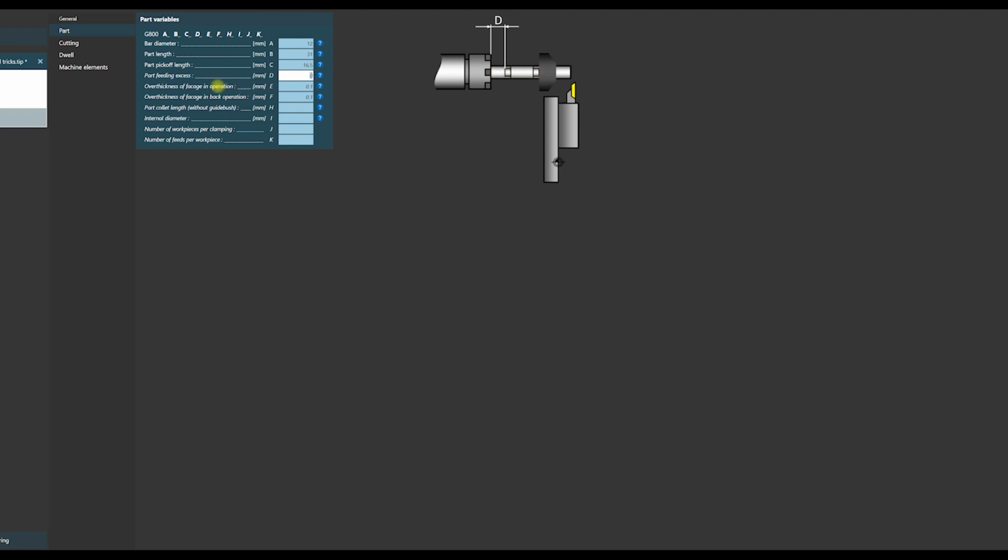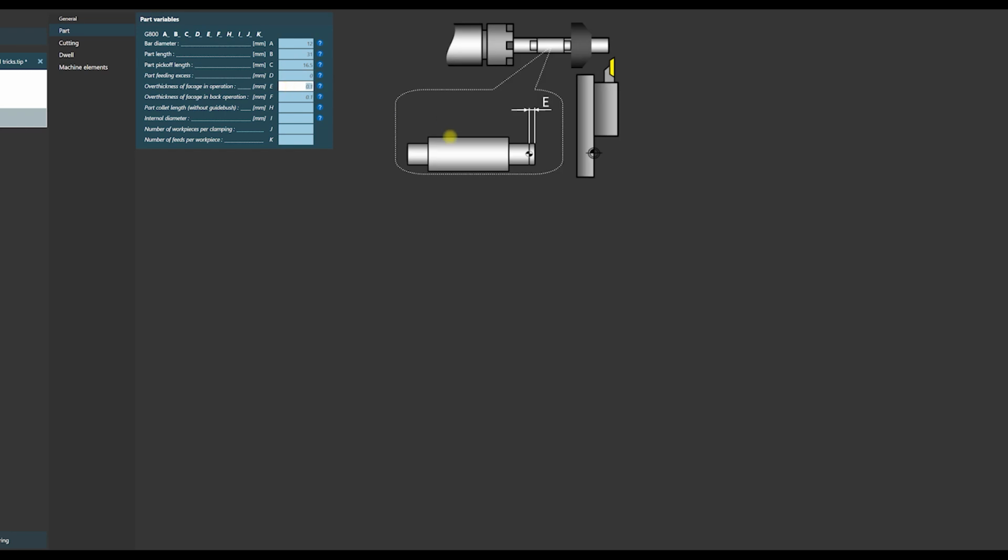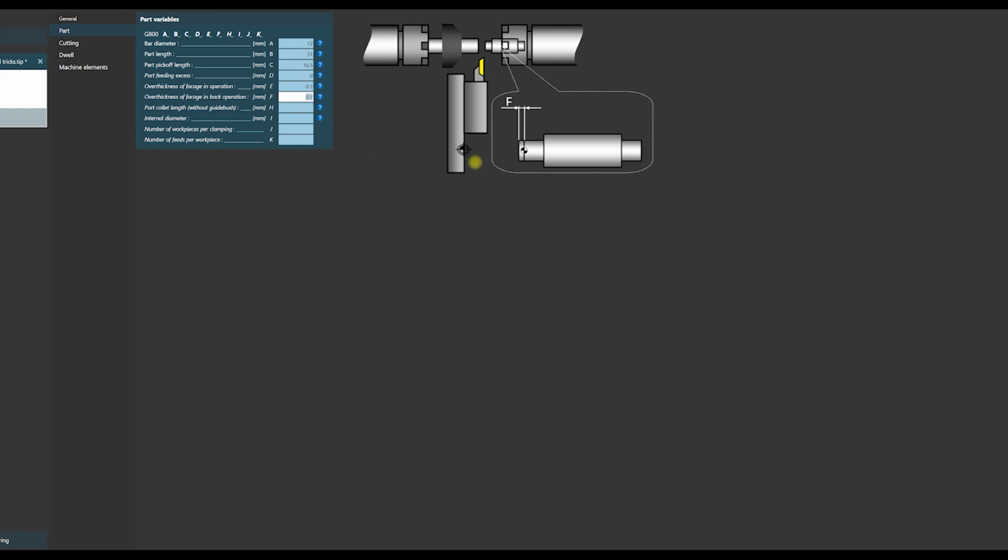And what about the next parameters? As you see, this is the additional length given for facing made in the main spindle. I could say, in other words, in main operation. And the next parameter, by analogy, is additional length to make facing in the back spindle, or we can also say back operation. The rest of the parameters don't concern our case, so we will change nothing here.